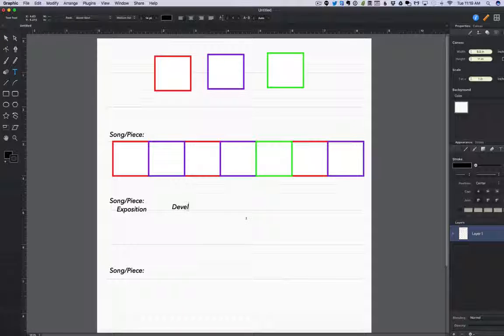Second one is called development. Third one is called recapitulation. Hopefully I'm spelling things right. And the fourth one is sometimes included as a separate thing and sometimes just included as recapitulation, but I like to think of it as a separate thing, is the coda.